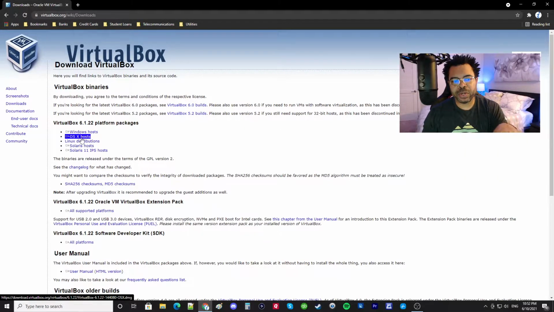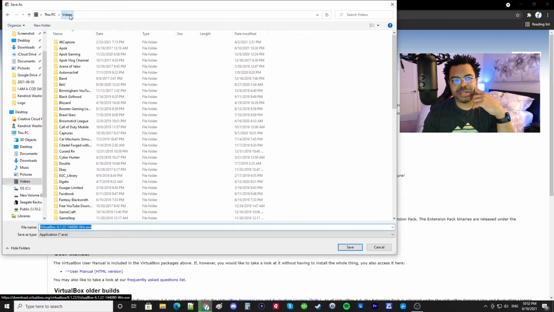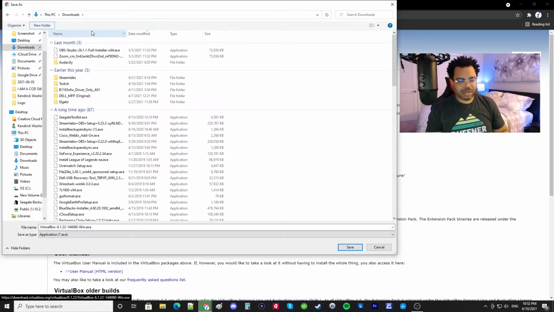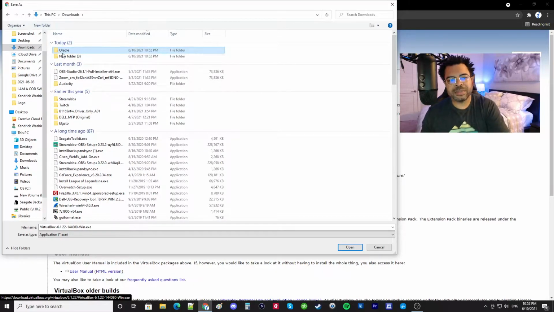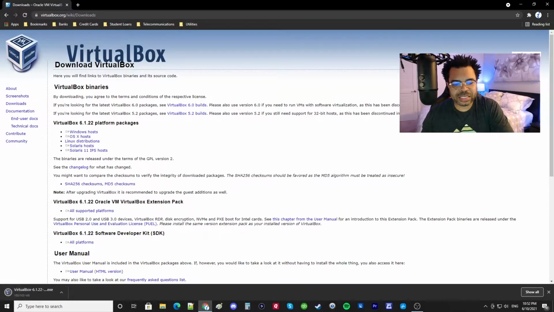Click on it. Now, if you're running Mac or if you're already running Linux, you're probably already advanced and have already done this stuff. To be honest, you don't really need to do this if you're running Linux. But anyway, we're going to click on Windows host, and it's going to download the files. I'm just going to put this in my downloads folder, and I'm going to call it Oracle. I like to keep things somewhat organized, somewhat. This will take just a little while to download.